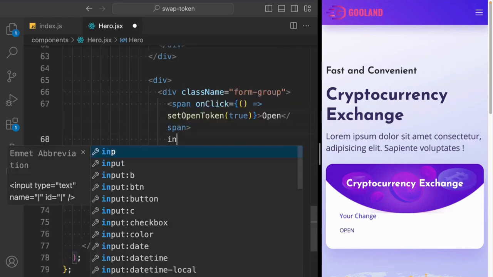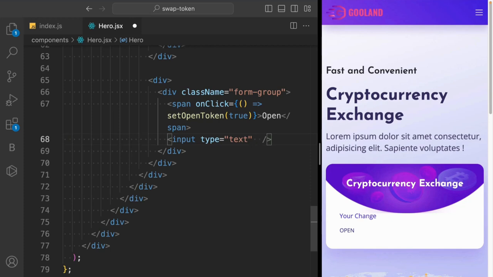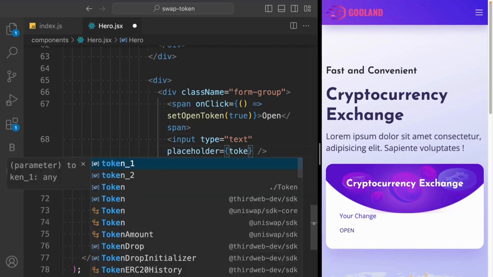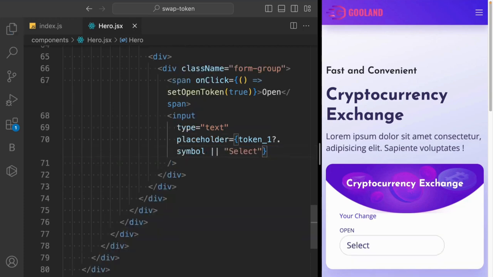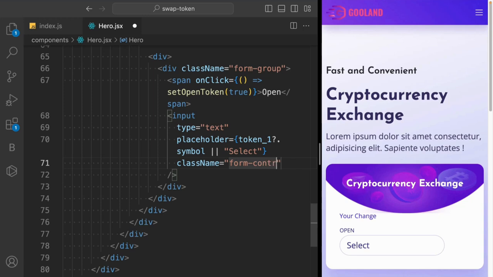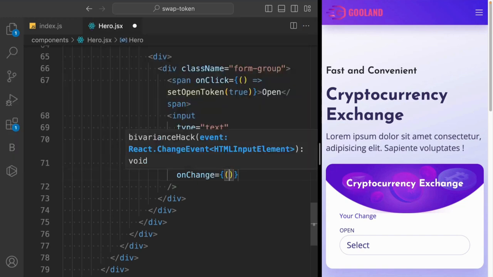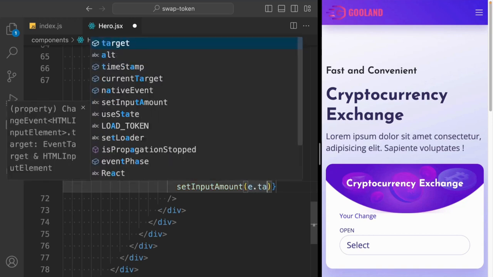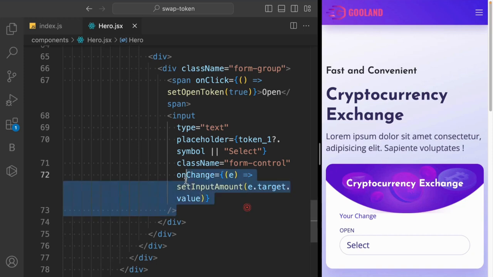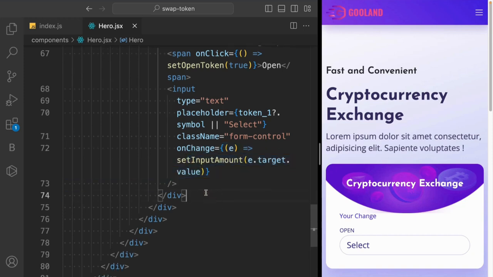Now we can come back here. We'll take an input and here we're going to display the text, and we'll take the placeholder to be token one symbol, else we say select. There it is. So if the token exists, then display the symbol, otherwise we have to display the select. Let's have a class called form-control, and it will have an on-change function. On that we have to simply get the data which the user will provide. So we'll say setInputAmount e.target.value. So this particular information we can pass to our functions so it can perform the swap.